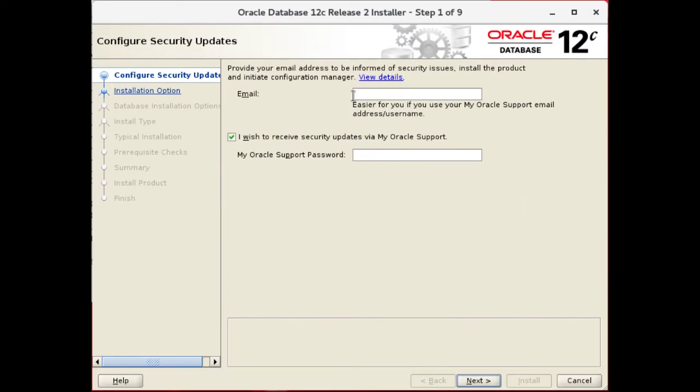The first step in the process is to provide Oracle support credentials. This step is optional. You will want to do this if you want the installer to search for database patches available for download in support sites. If there is a patch available, it could download the software for you and apply it after the installation is complete. I will skip this step for now. I'll uncheck the checkbox, then click Next.